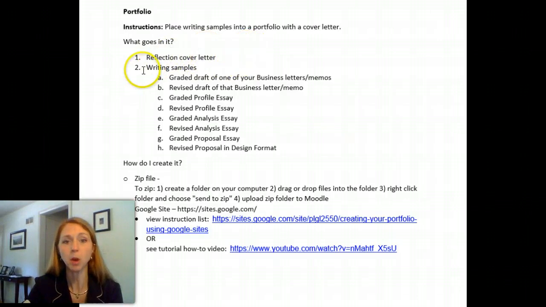The next pieces are writing samples that go into the portfolio. The first writing sample will be one of those business letters or memos that you made in the first few weeks of the course. So put the one that I graded in there, because I want to see your original work that I graded, and then use my feedback in that graded letter or memo and revise it according to my feedback, and upload or attach that to your portfolio, and I'll show you in a little bit how to do a portfolio.